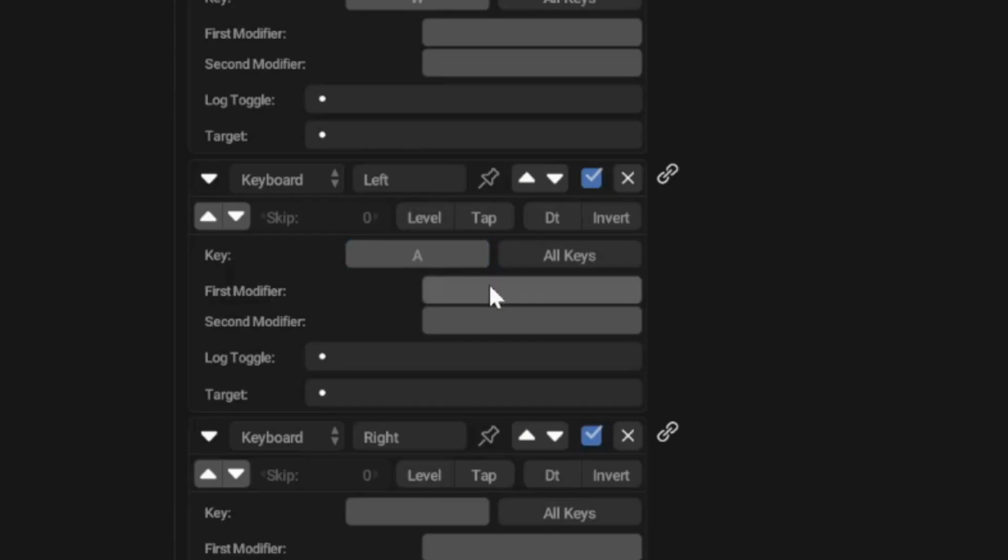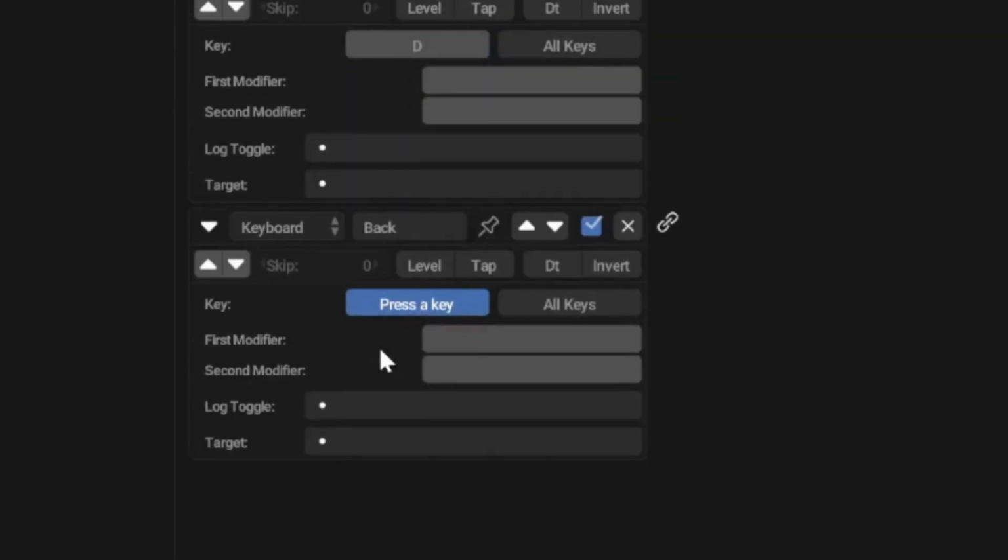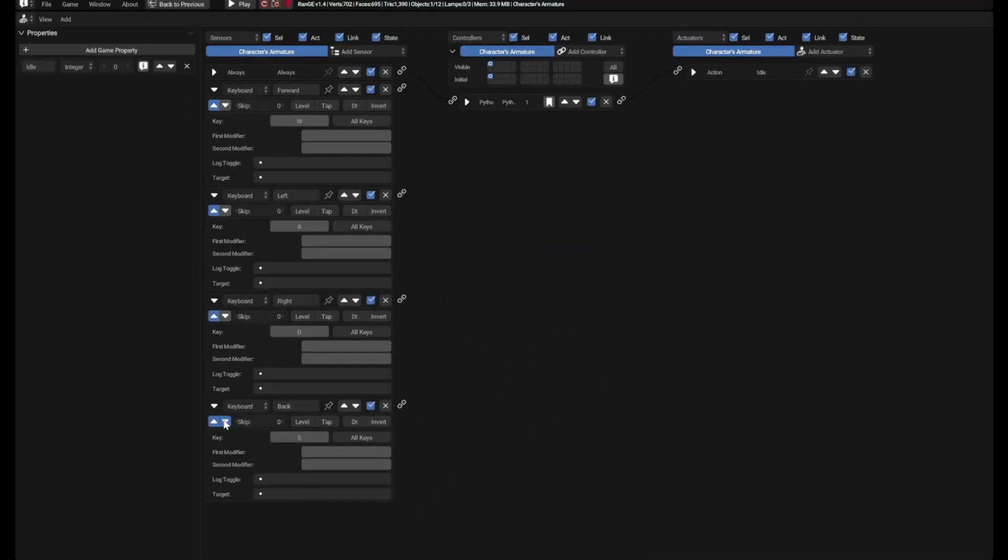For forward, we'll be pressing W. For left, we'll be pressing A. For right, we'll be pressing D. And for back, we'll be pressing S. Turn the true triggering on for all of them, and then minimize them all.